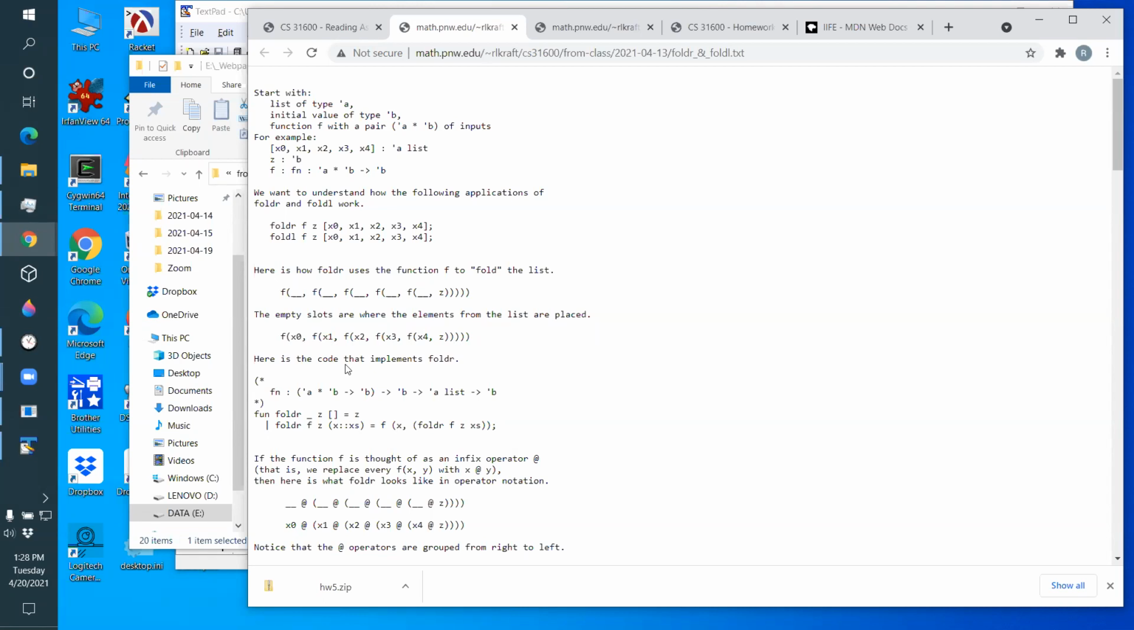It used to be called reduce. You're reducing a list to a single number. But at some point they started calling it fold instead of reduce. If you look in different languages, about half the languages in the world that have this function call it reduce, and about half call it fold. I think JavaScript calls it reduce. ML calls it fold.